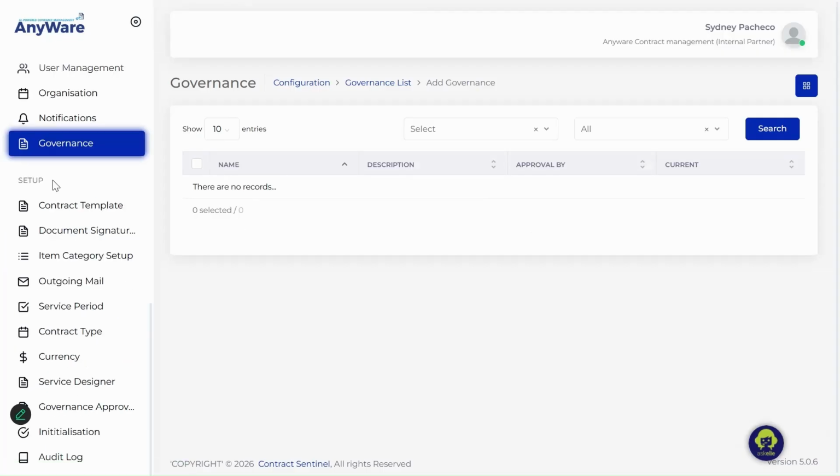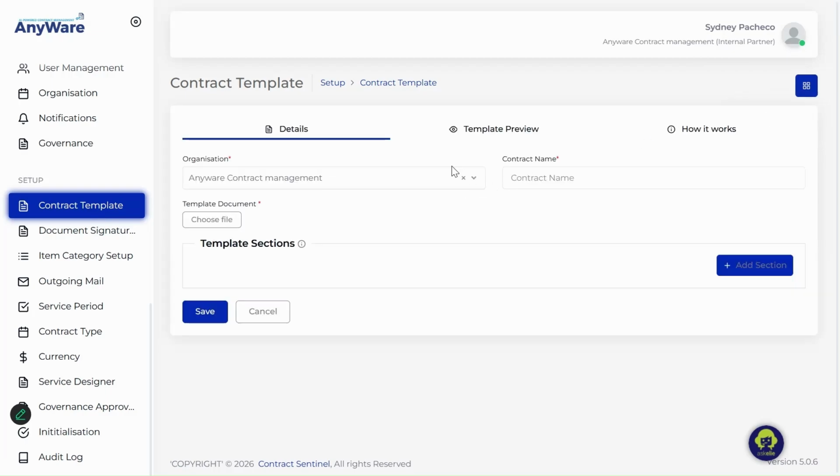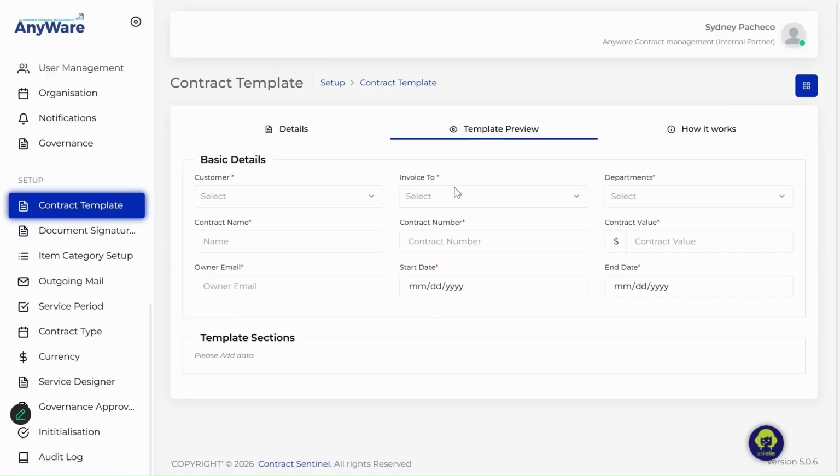Finally, we have the setup section of the contract management AnyWare software. So here you can create different contract templates. You just press add, and you can edit all the details here. And then here you can preview what your contract would look like.